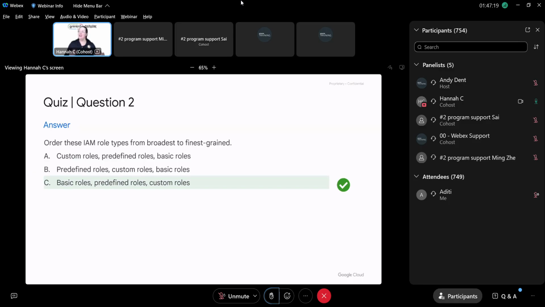Fantastic. Basic roles: you're really not going to use those very often at all. They are too broad. They give you too many permissions. It's much harder to control. Predefined roles are the ones that Google has already created for us, bundling together likely permissions for certain tasks or certain job roles. Custom, this is where you can be much more specific. Maybe those predefined roles are already too permissive and you want to limit that down.